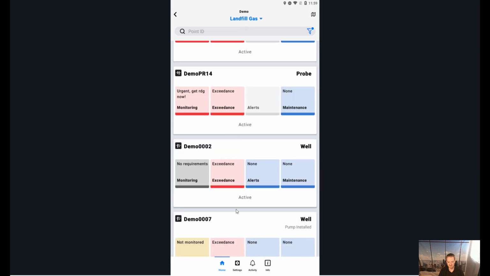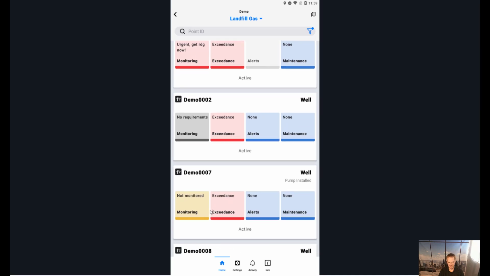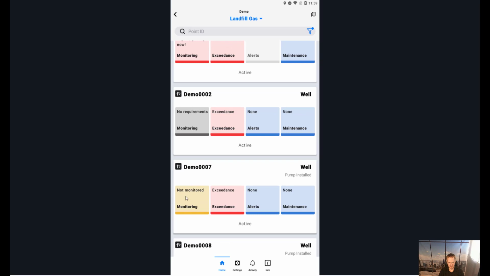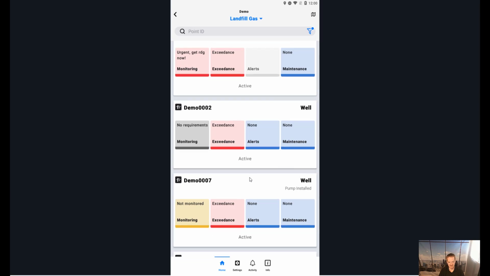in exceedance currently. The monitoring requirements, if you're starting to run out of time, you'll notice here on the left it says urgent, get the reading now. No requirements for demo 2 here, so it actually is grayed out. And this one here is kind of a yellowish color. It says not monitored. The monitoring period, you have a little bit longer period before you're actually due to have that reading. So maybe you have a week or so left before you actually have to get that one. Whereas this one up here, basically you're down to your last couple days that you have to be able to get that read. So just keep that in mind.